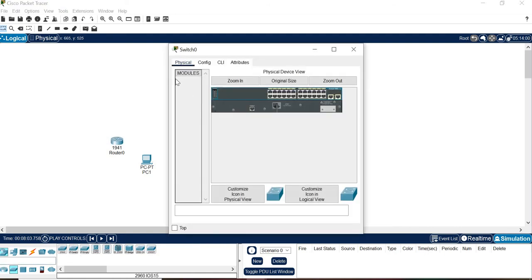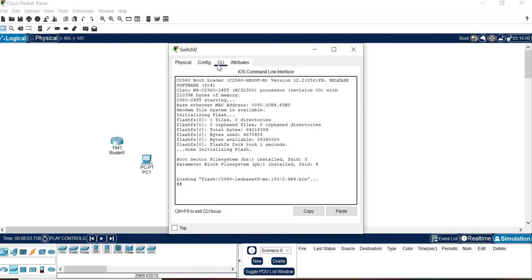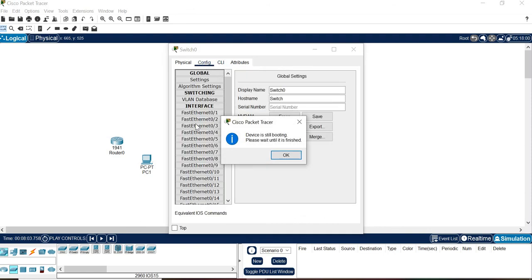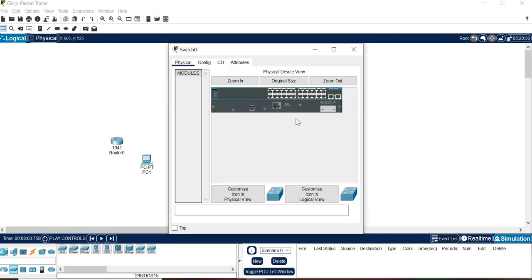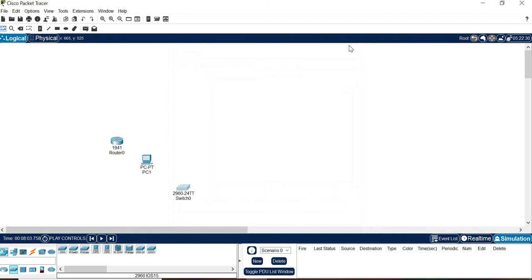If I click the switch, there is the same physical tab, config tab, and CLI tab. In the CLI tab, using the commands we can configure, and in the config tab, if I click FastEthernet0/0, the corresponding IP we can assign. So this is the basic environment in your Cisco Packet Tracer. In the next videos we can execute some peer-to-peer connections.